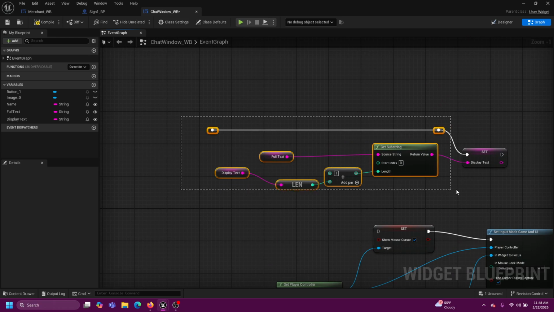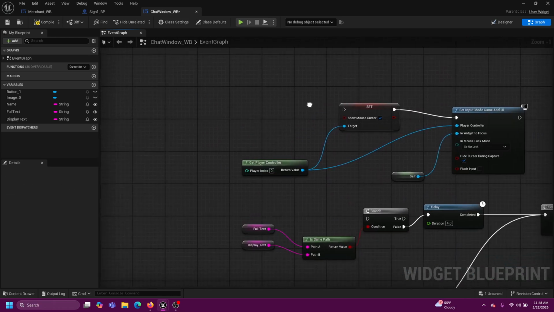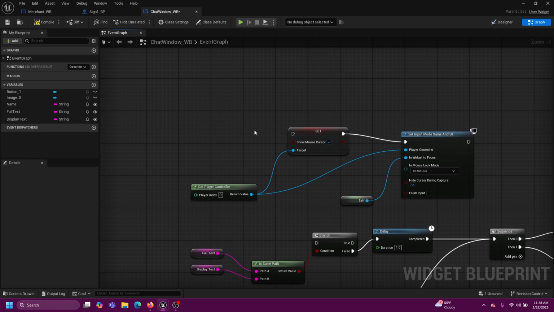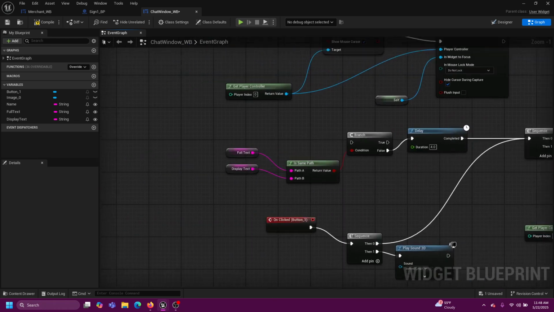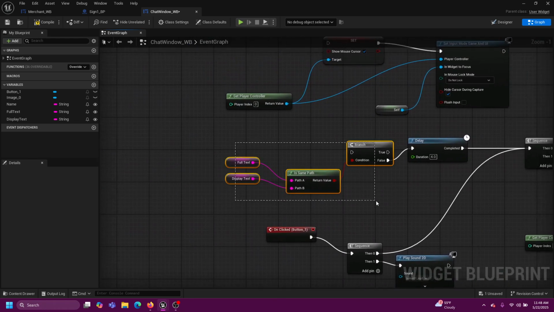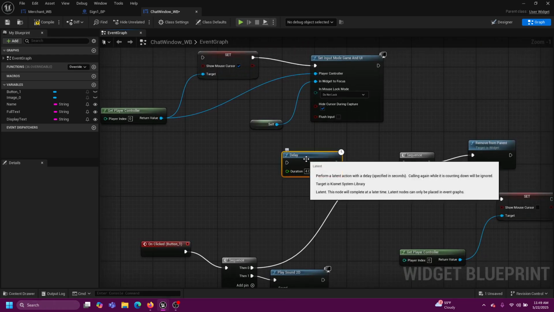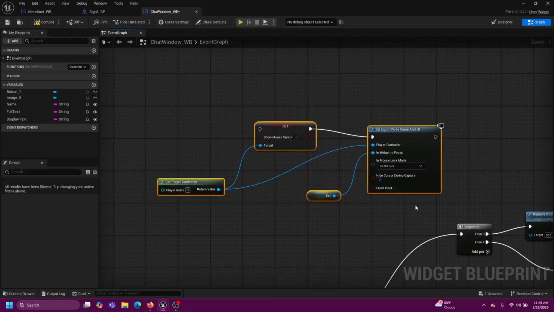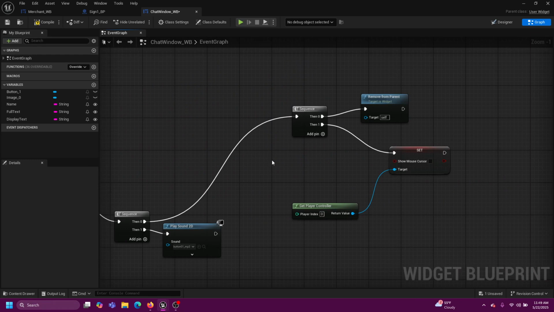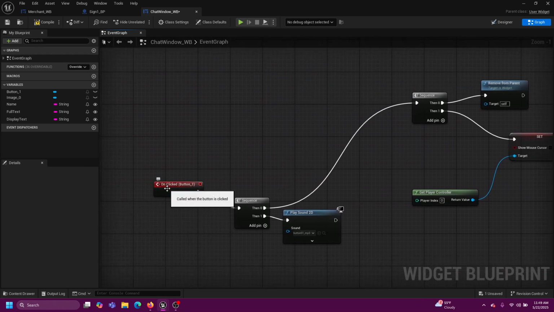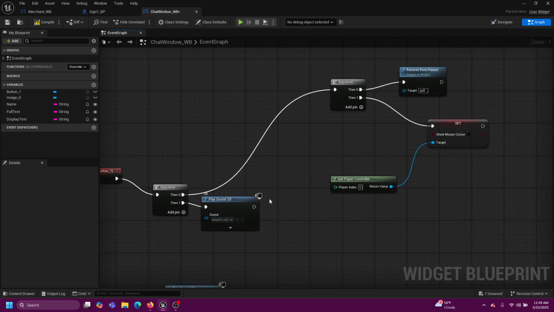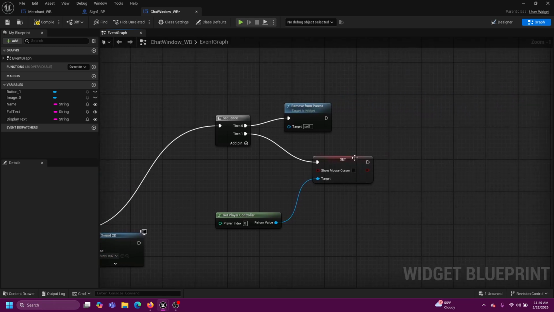This is supposed to be a typewriter text, but the last time I used it was in 4.27. So it doesn't work anymore. We don't need it. This stuff we don't need. Up to the delay. Don't need it. So if we click the exit button, it's going to play a sound. Remove from parent. Remove mouse cursor. Let's beta test that right quick.